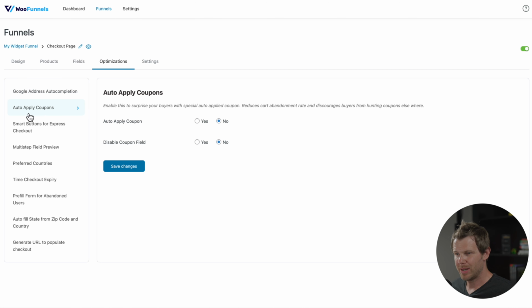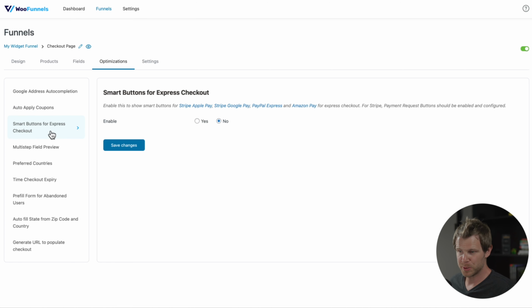The next option down is to auto apply coupons. So if you want to send everybody to a sales page and have a special discount automatically applied, you can do that. The next option is for smart buttons for express checkout. Now that's a mouthful, but what it really means is you're going to add buttons in so that people can pay with things like Apple Pay or Google Pay.